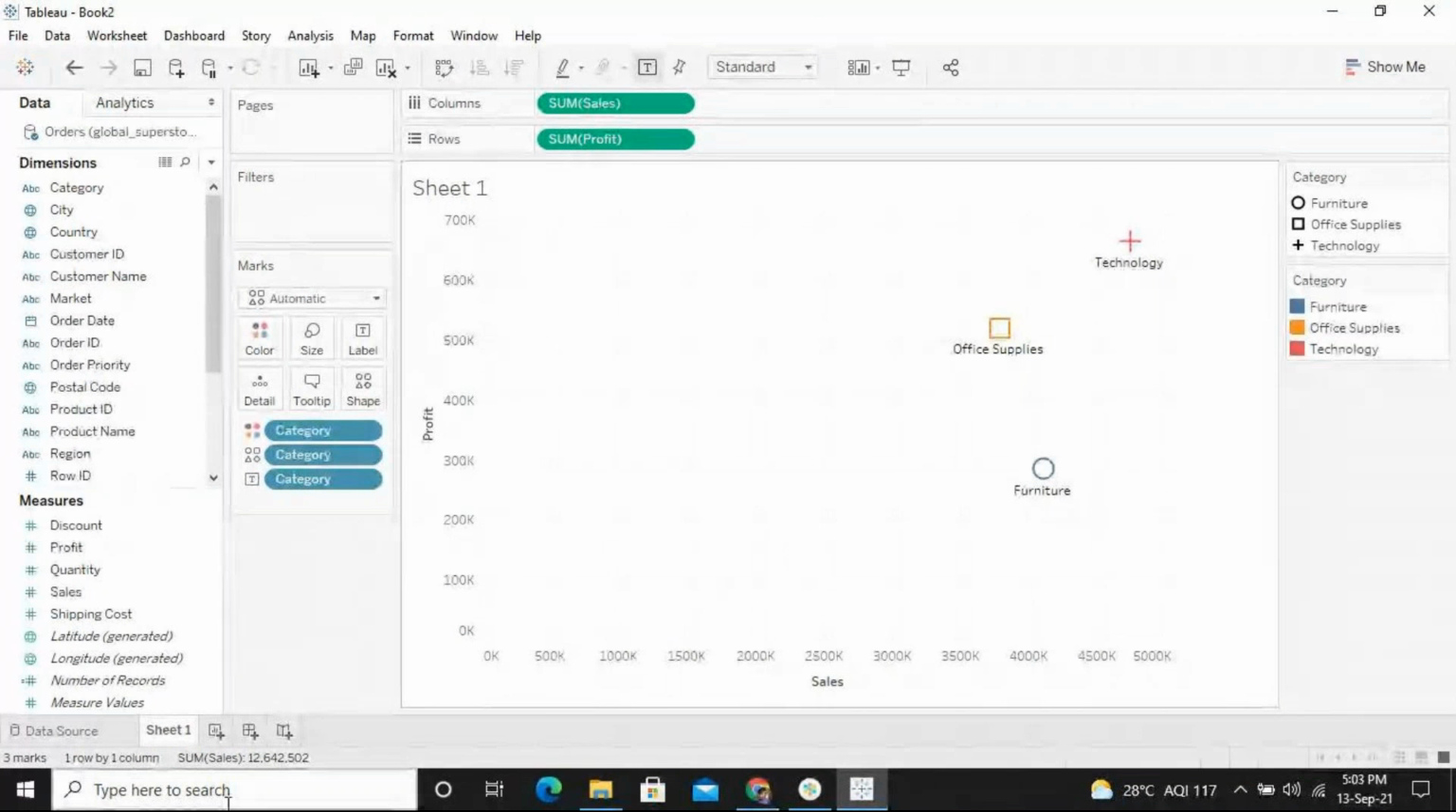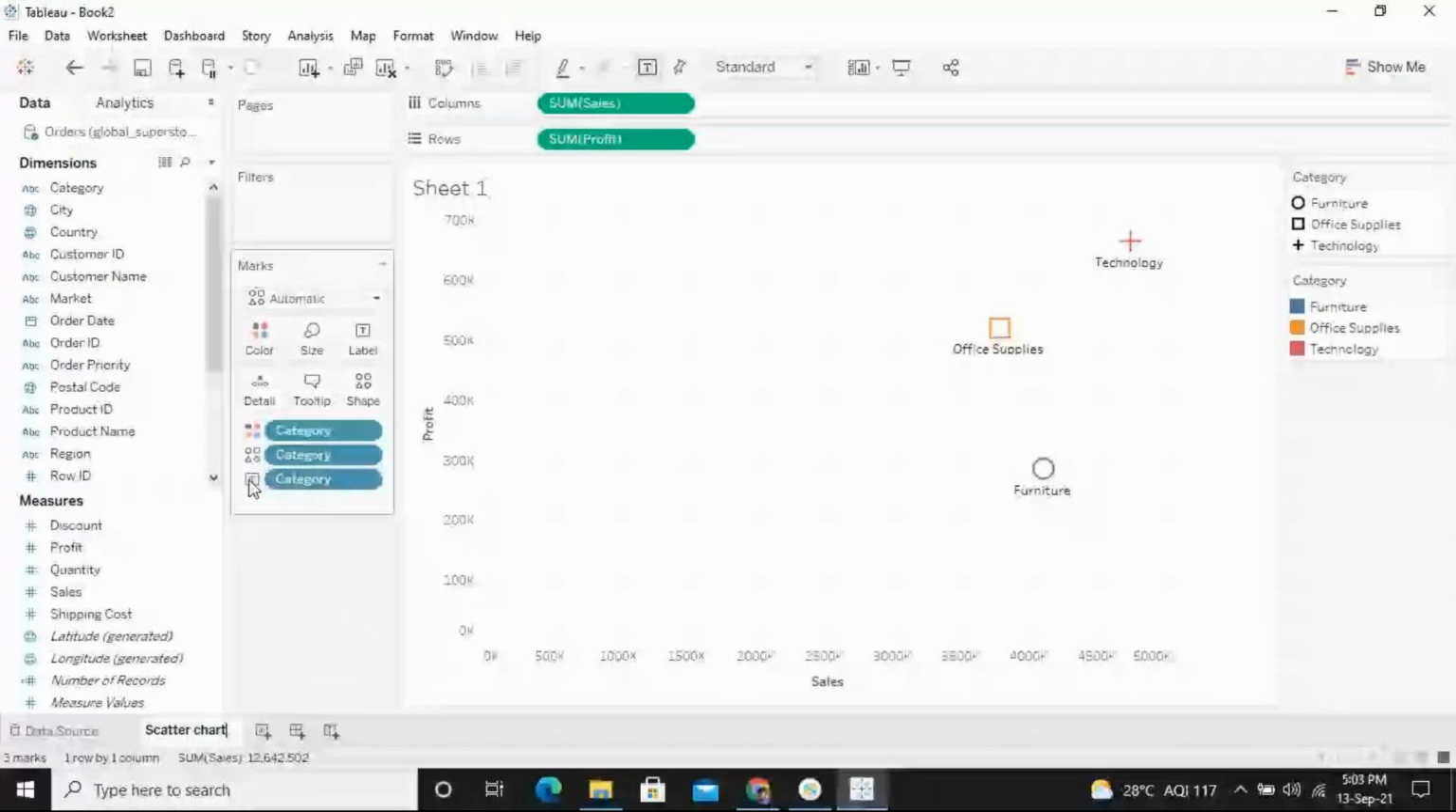Okay, so this is one step, one way you can do it using the scattered map. A scattered chart based on the order however you want to do it. It's a normal order which is followed by Tableau.